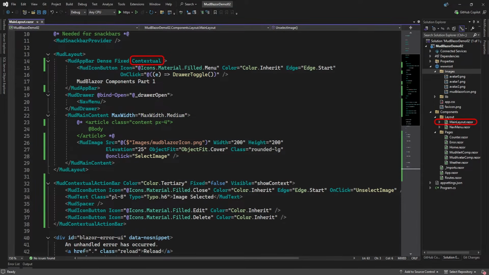Now, something very powerful about the app bar is its contextual formatting. But just on a side note, notice you don't have to type out dense equals true and fixed equals true. You can just drop in the attribute and it assumes you mean it's true. Back to the contextual.